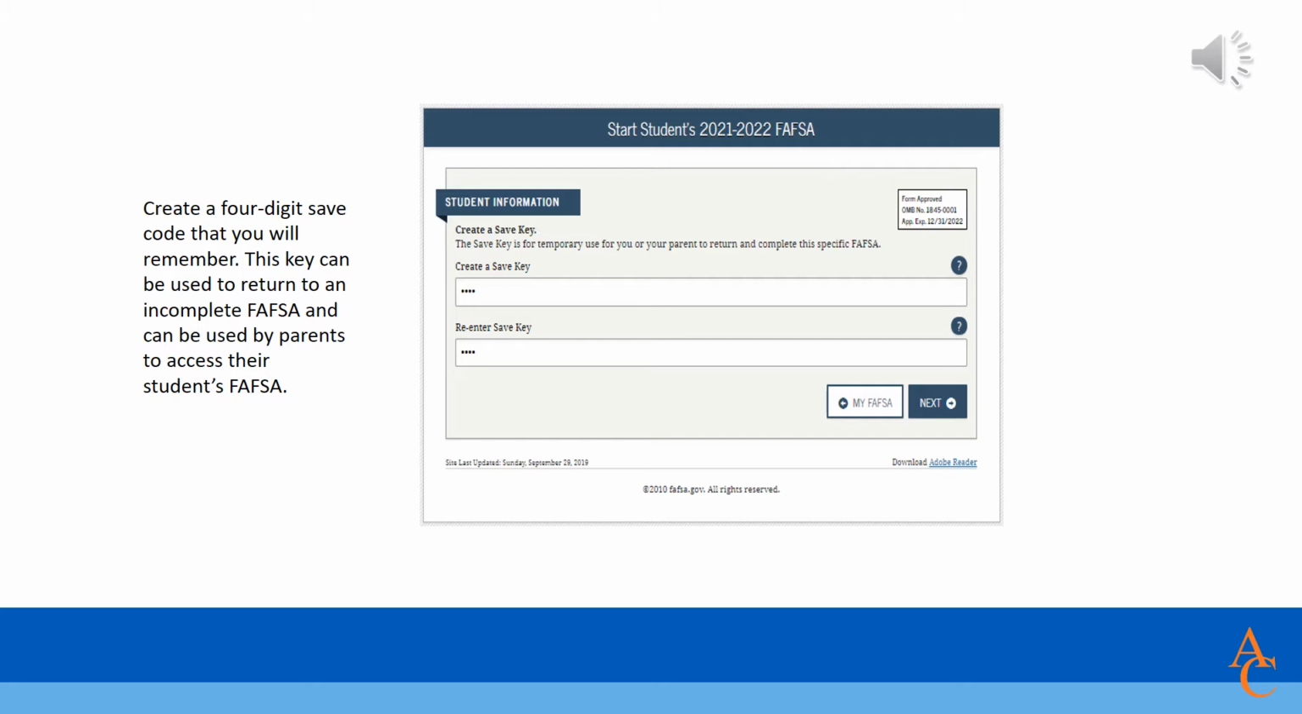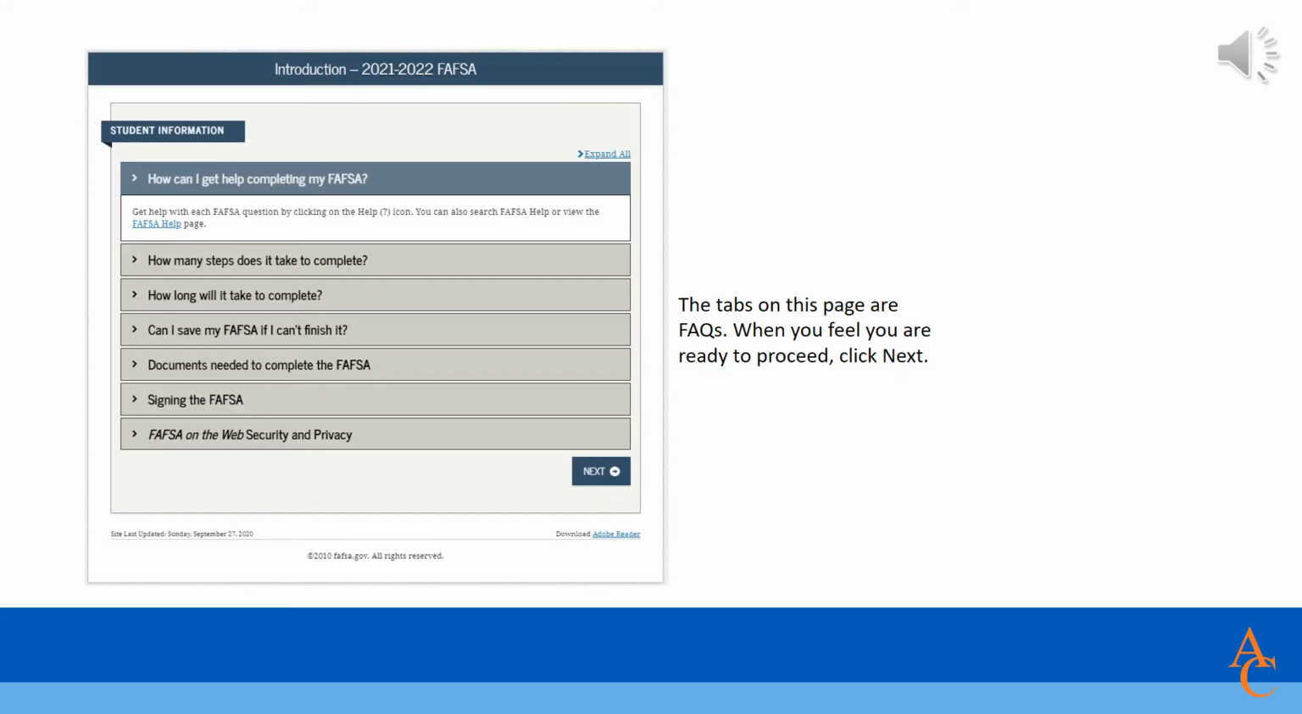Create a 4-digit save code that you will remember. This key can be used to return to an incomplete FAFSA and can be used by parents to access the student's FAFSA. The tabs on this page are frequently asked questions. When you feel you are ready to proceed, click Next.